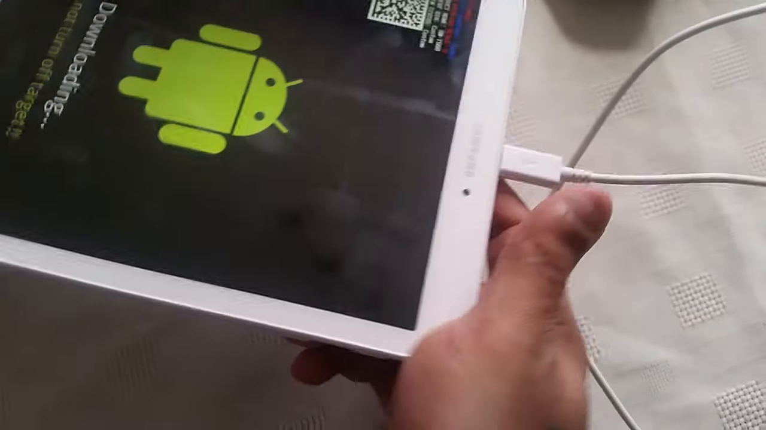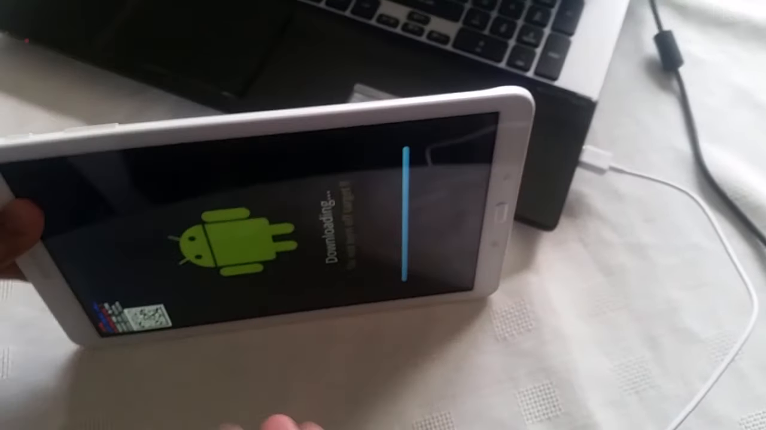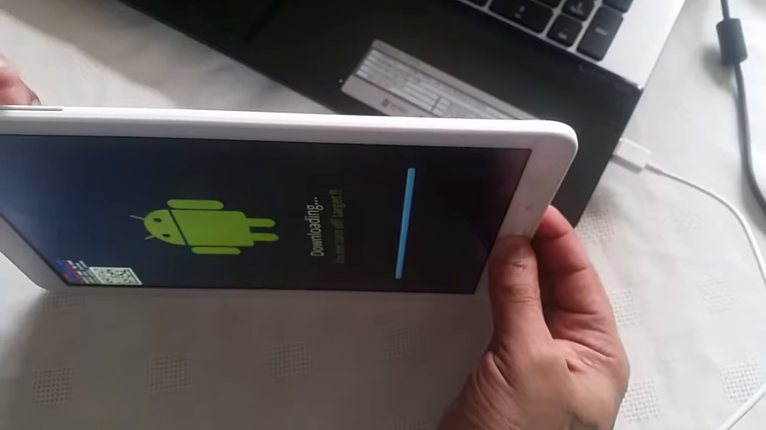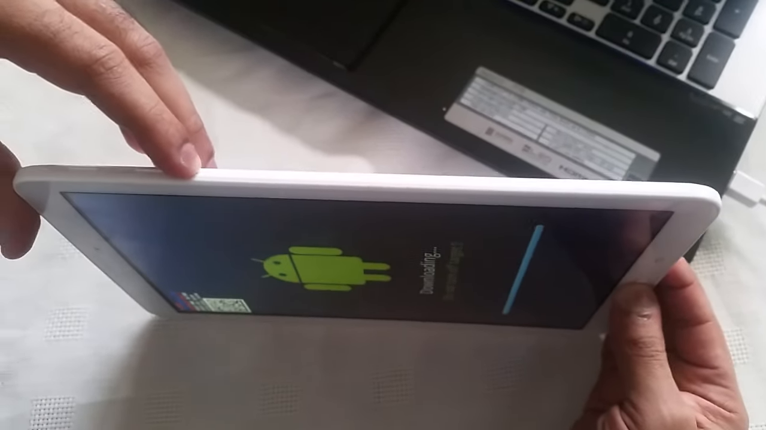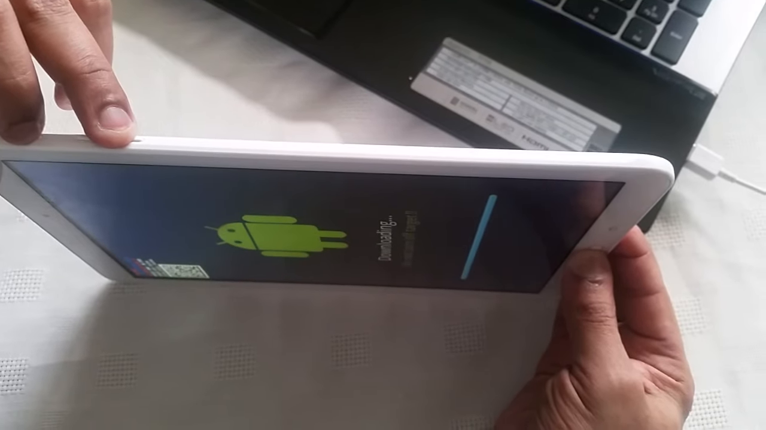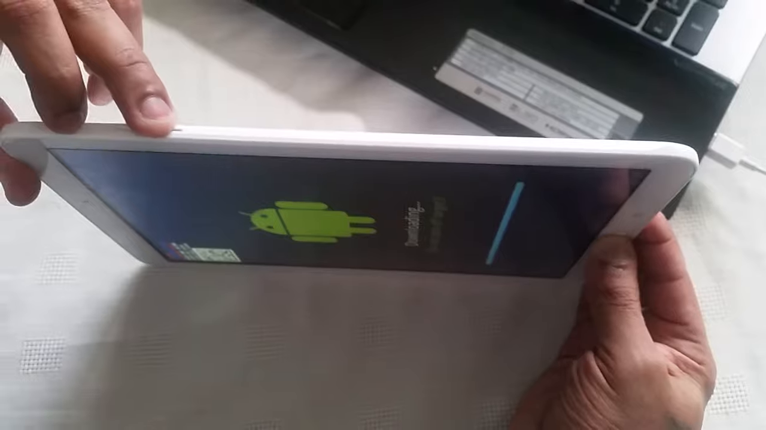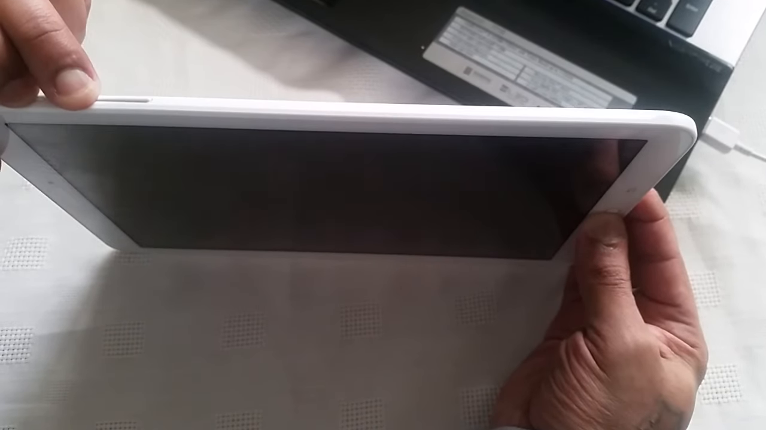Okay, on the tablet now, you're just going to unplug it. And then you're going to hold down all the physical buttons. So you're going to hold down the home button, the volume up and down button, and the power button until it switches off. And then you've got to be really fast, guys. Once it switches off, quickly press the home button, volume up and power. So quickly press volume up, home and power.